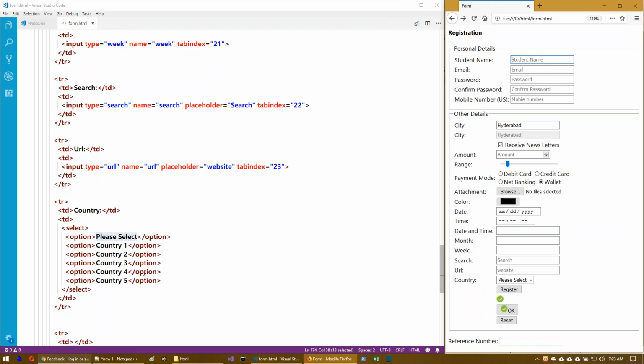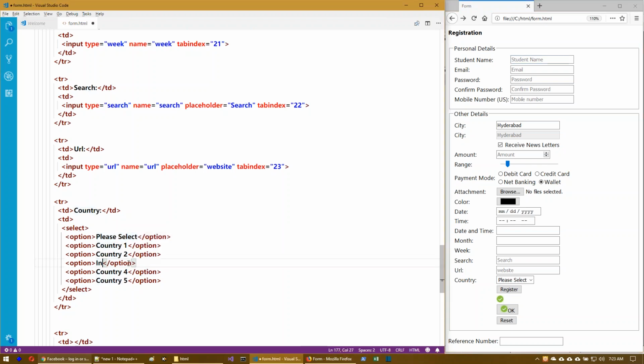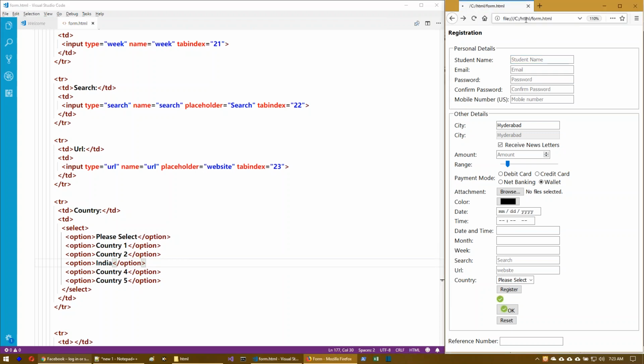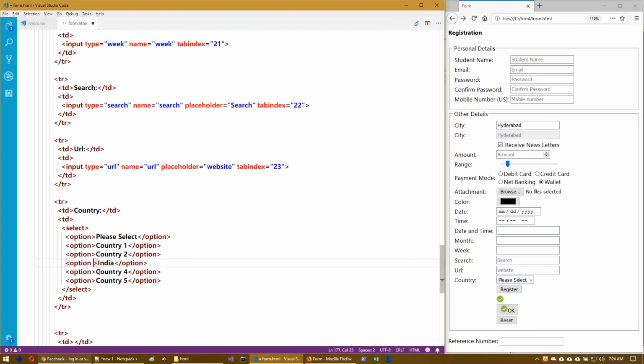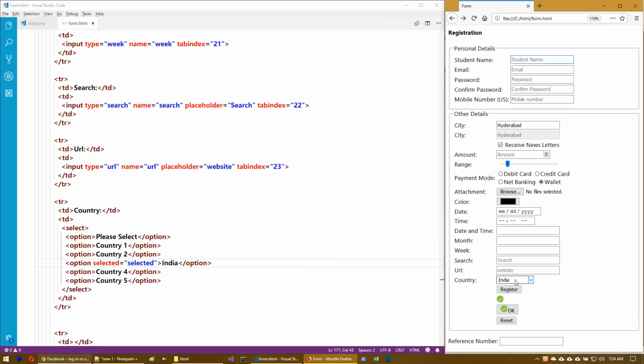In case you want to make a specific country a default selection, for example, this country 3 is nothing but India. I want to make India the default selection here. Then what will you do? For India, we have to provide selected equal to selected. By providing selected equal to selected, what do you mean? By default, at the time of opening the page itself, India will be selected.